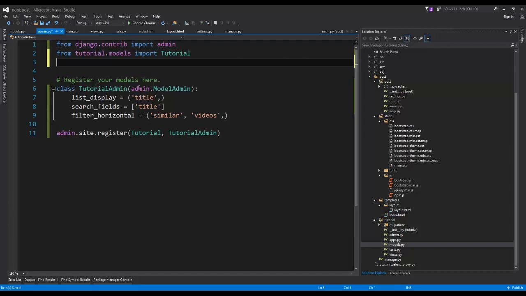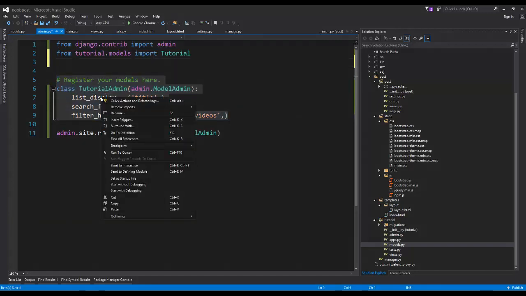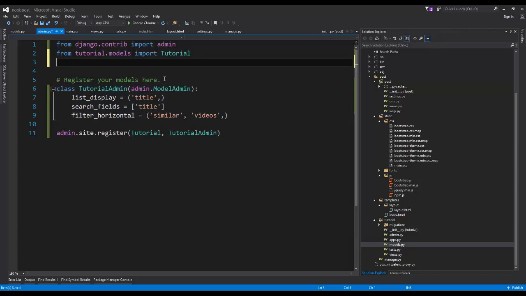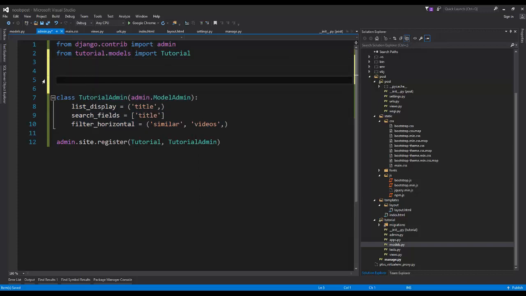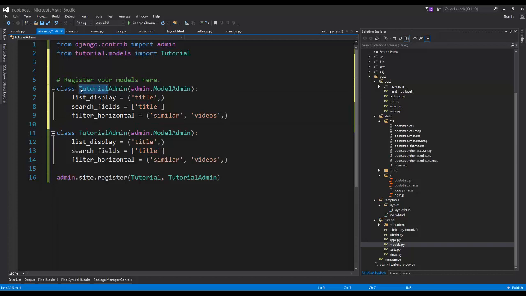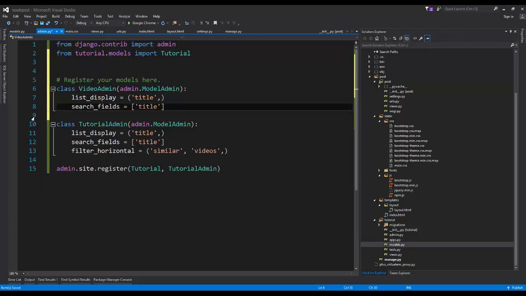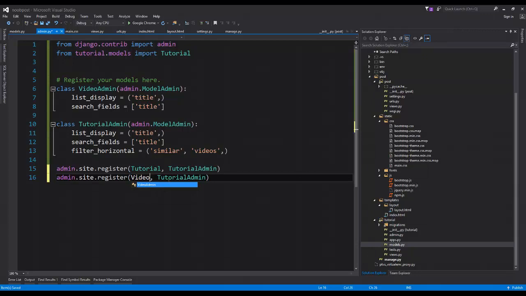Now that is for the tutorial admin. Since I also want to be able to access the video, I need to add a video admin as well. So we're going to create another class in here and just change the name for video admin. And then here, since there is no many-to-many field for the video, we can get rid of that filter horizontal, but we also need to register it down at the bottom. So we're going to say video and then video admin. And then we also need to import video as well.